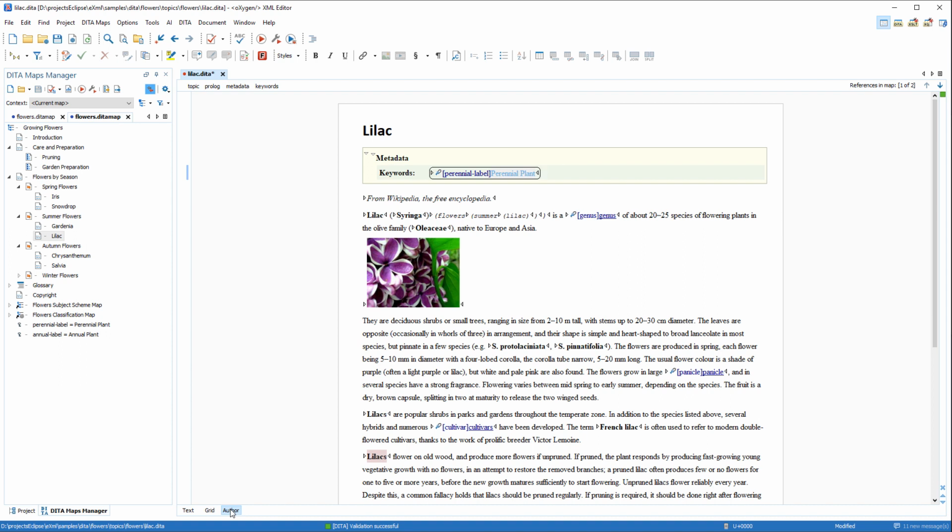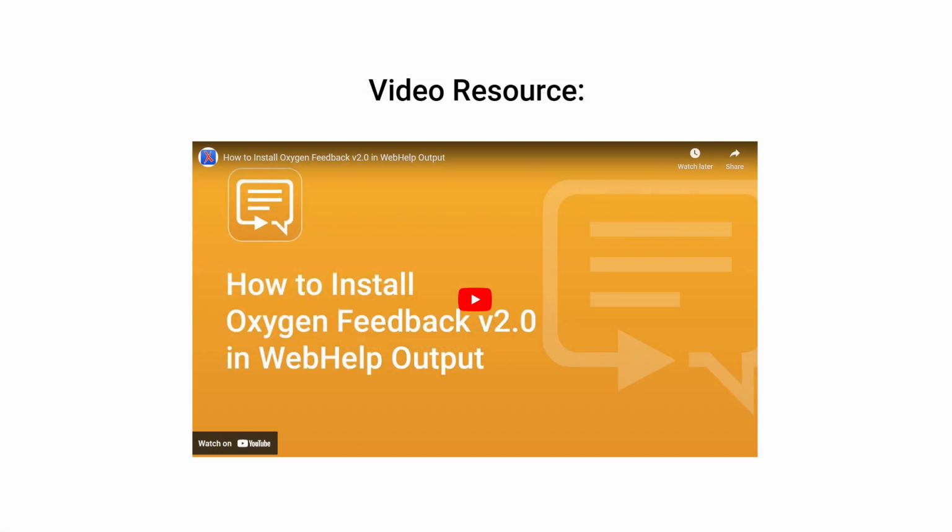Now, the default search engine that comes embedded in WebHelp Responsive Output doesn't support labels or advanced queries. So to enable this advanced functionality, you must first embed Oxygen Feedback in your published WebHelp Responsive Output, and you must configure the default search engine to use Oxygen Feedback's engine. Details for how to embed feedback can be found in our video How to Install Oxygen Feedback in WebHelp Output, and the link to that video can be found in the description.